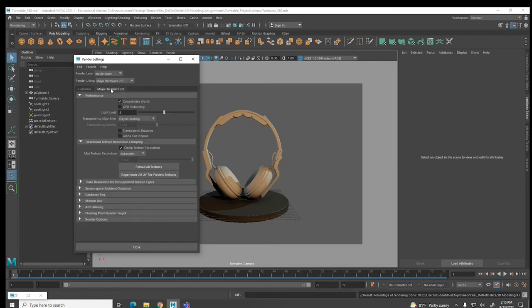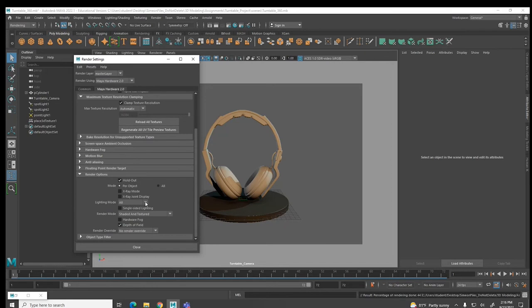Maya Hardware 2.0. Okay. Now you see here, there are some settings here, like render options, lighting mode using all, render mode shaded and textured. Wire unshaded. Wire. See that? Wire unshaded and textured. So if I do wire, it's going to be a transparent wireframe version, which can be kind of ugly. So I'm going to say wire unshaded.